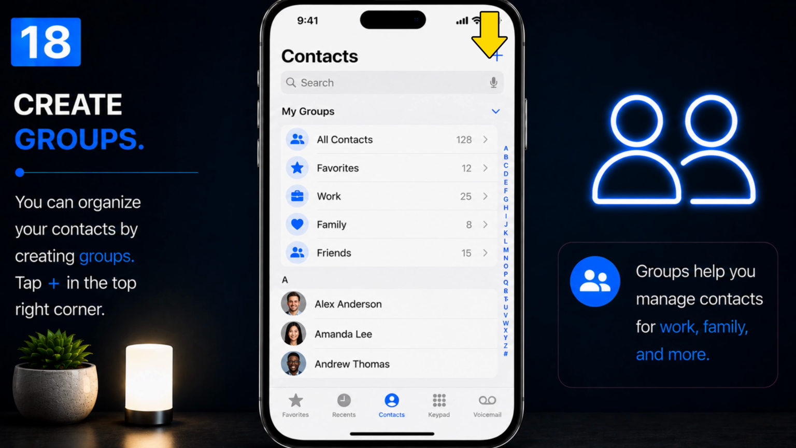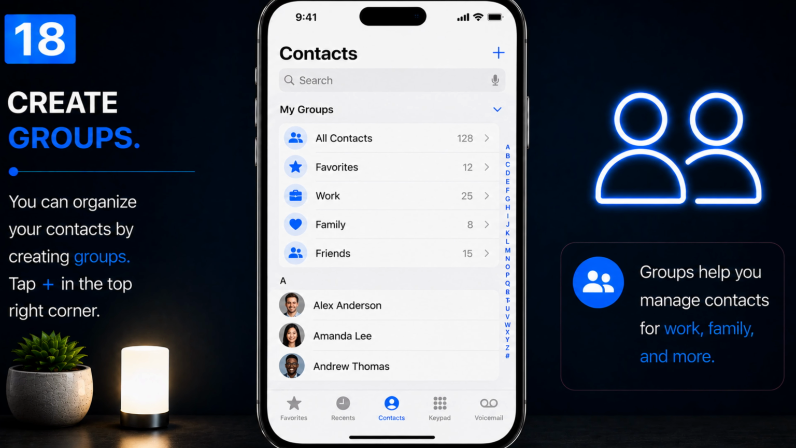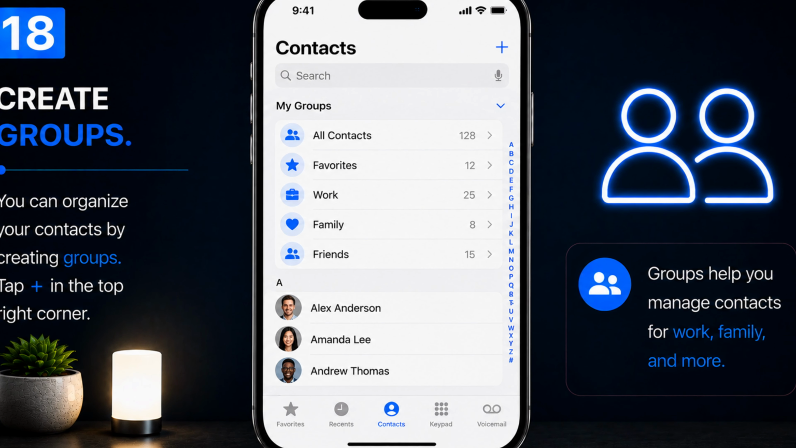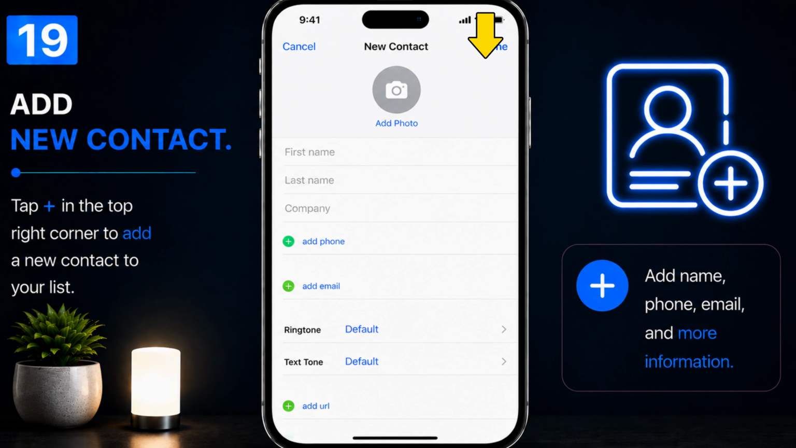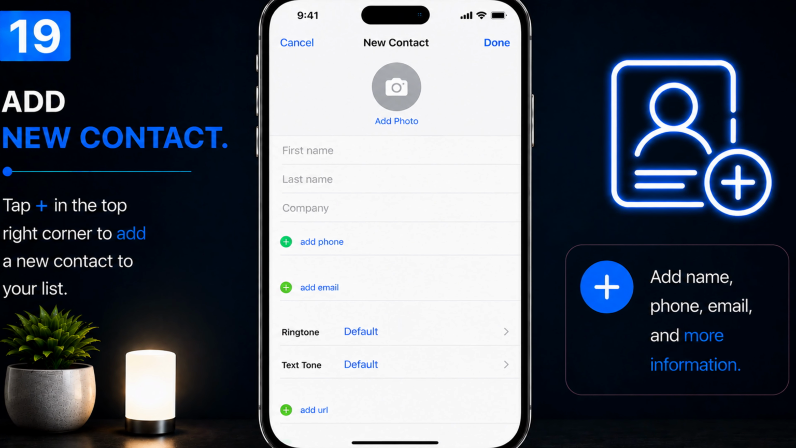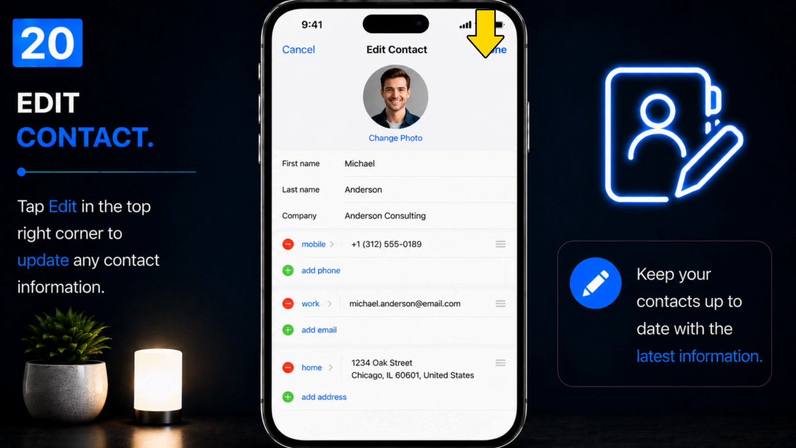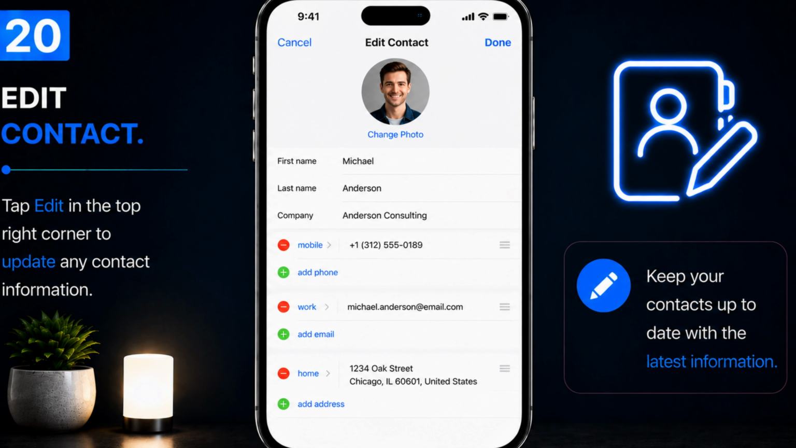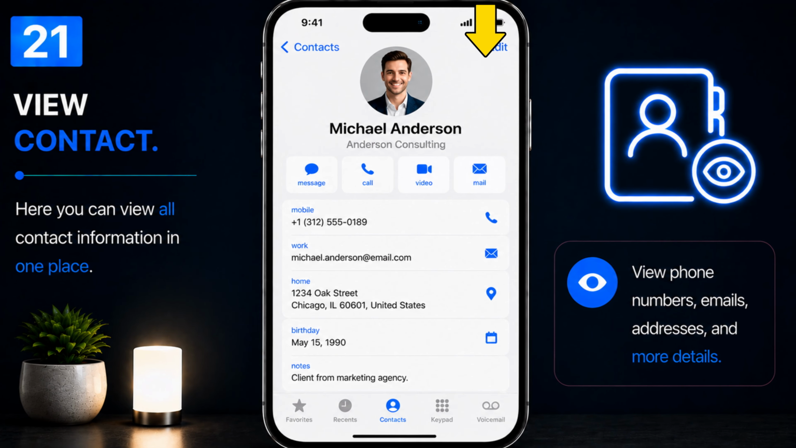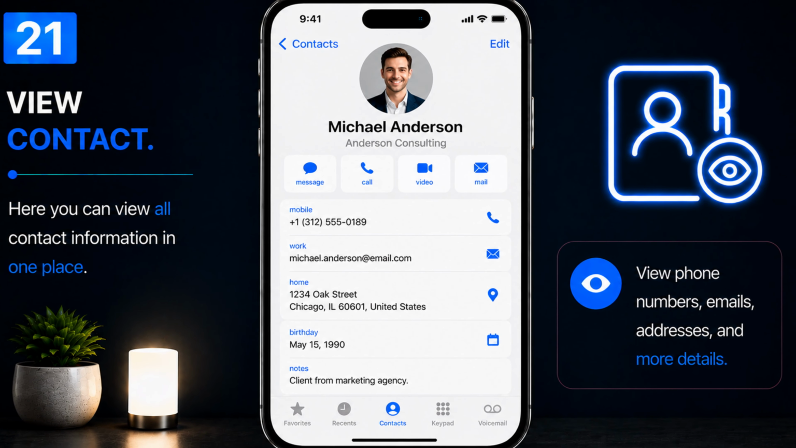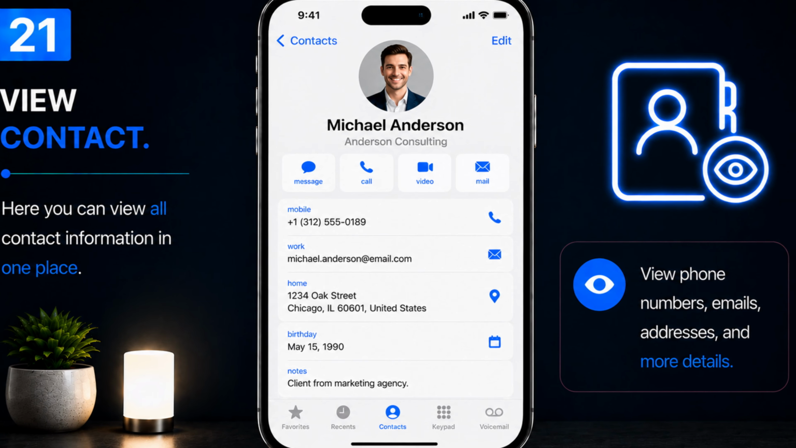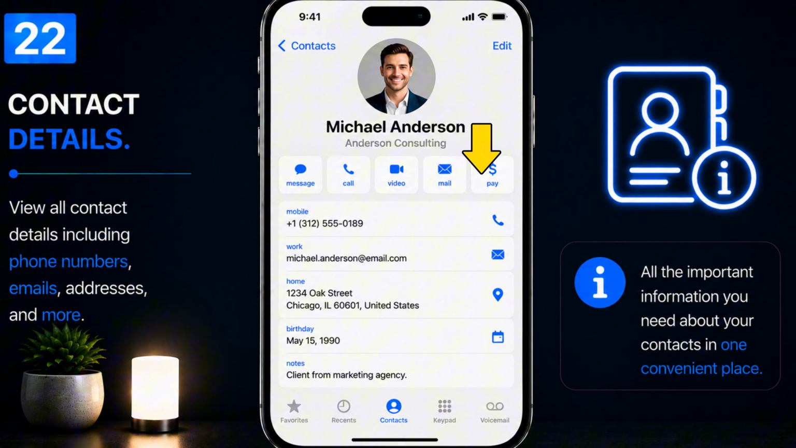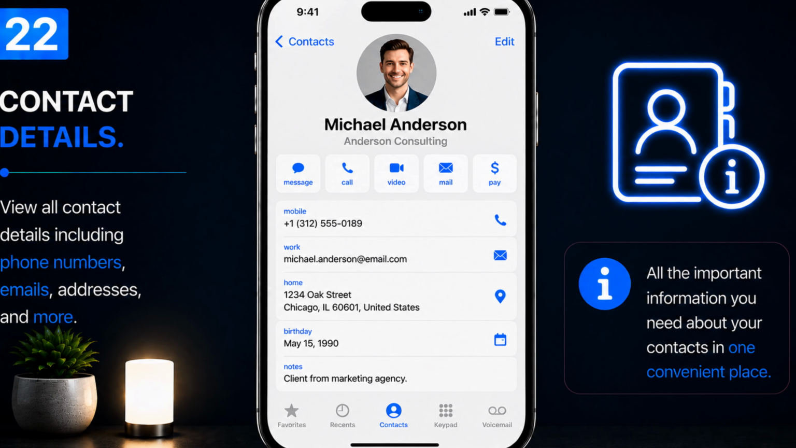You can also organize contacts into groups, making family, friends, and business contacts easier to find. To add another person, tap the plus button again and enter the new contact information. To update an existing contact, open the contact card and tap Edit in the upper right corner. The saved contact card gives you quick access to calling, messaging, video calls, and email. Check that all important contact information has been restored and saved correctly.